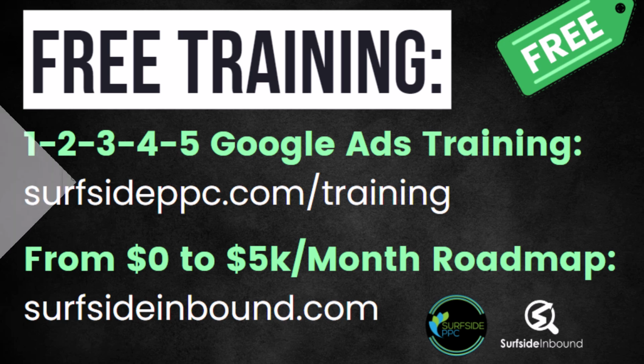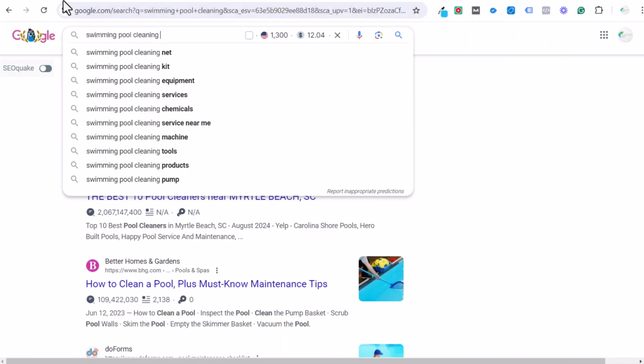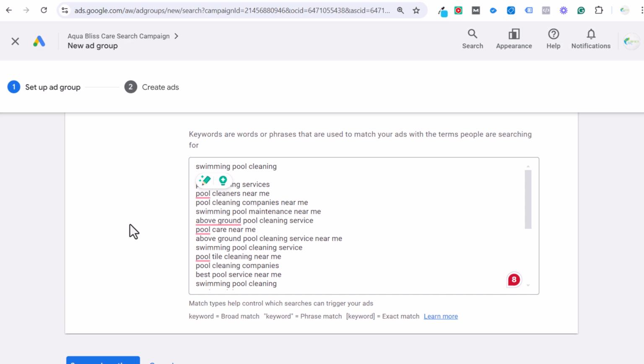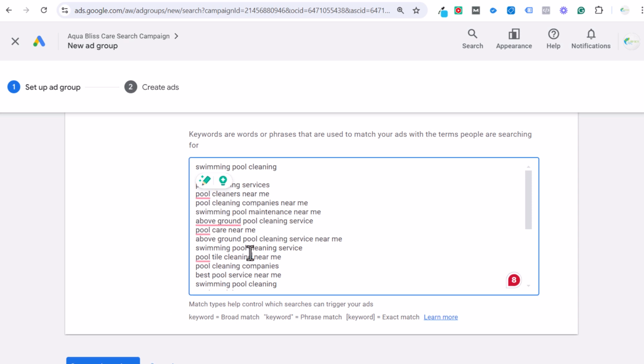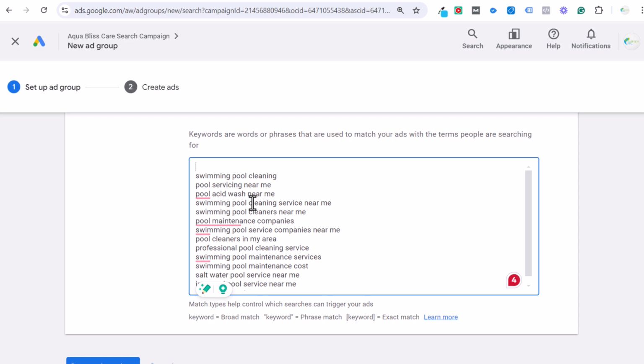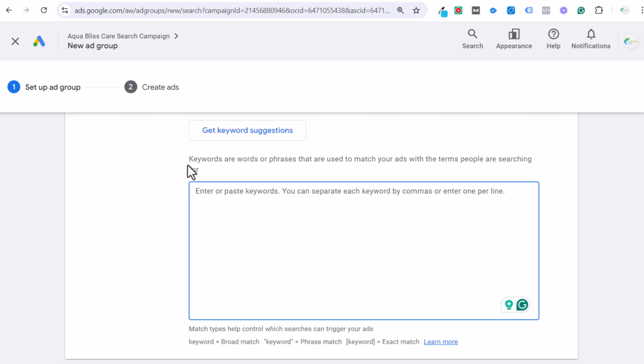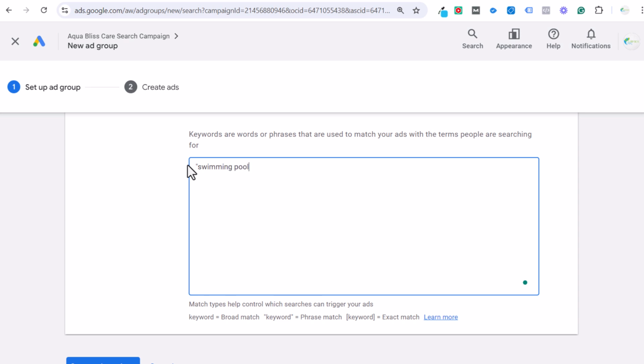Let's get back to our tutorial. When we are trying to target search terms, there's nothing wrong with going a little bit more broad. As you start getting more data and more conversions, I would rather start a campaign with one keyword like swimming pool cleaning services near me. Keep it as relevant as possible: swimming pool cleaning near me, and maybe swimming pool cleaning services. And you could even do near me for that one as well.